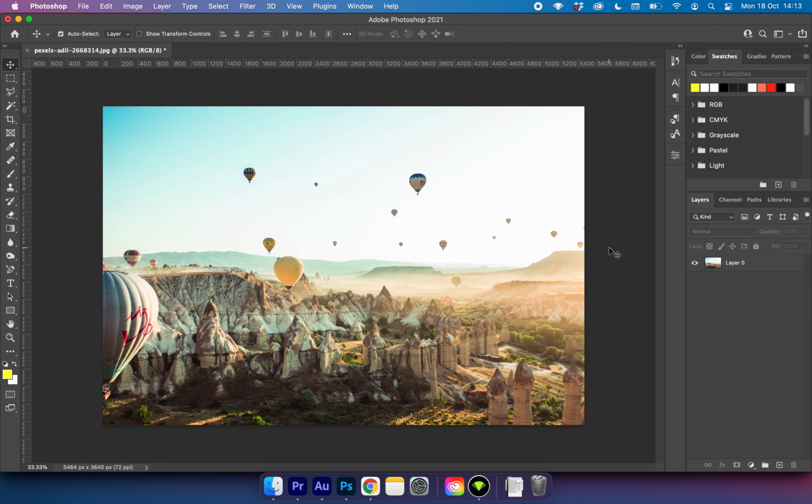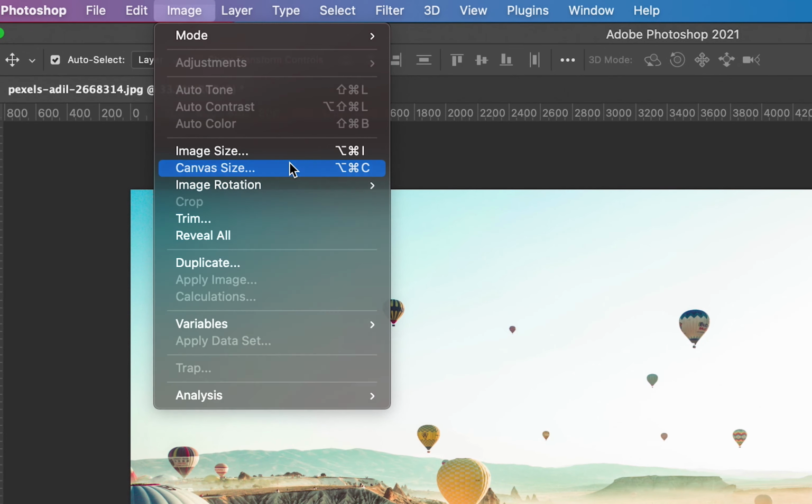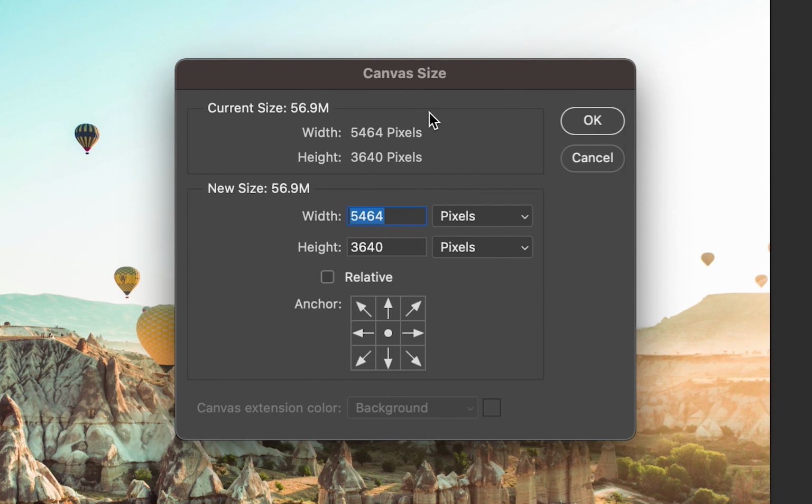So first things first, go ahead and open up the project that you need to change the size of. With the image open, you can simply go up to Image, choose Canvas Size, and this is going to bring up the properties of your project. As we can see here, I'm working with an image that's got a width of 5464 and a height of 3640. Now let's say if I need this to fit a story on Instagram, it's the completely wrong resolution. But I can go ahead and change this by simply inputting the correct values into these properties.